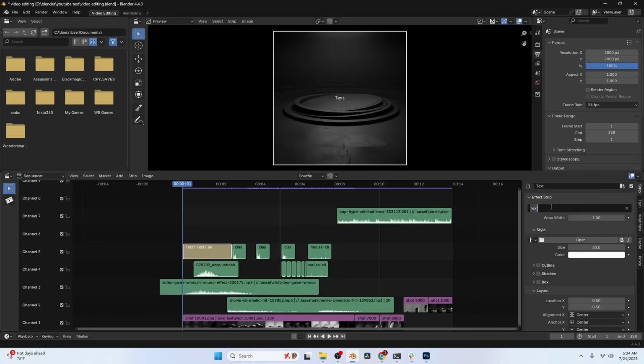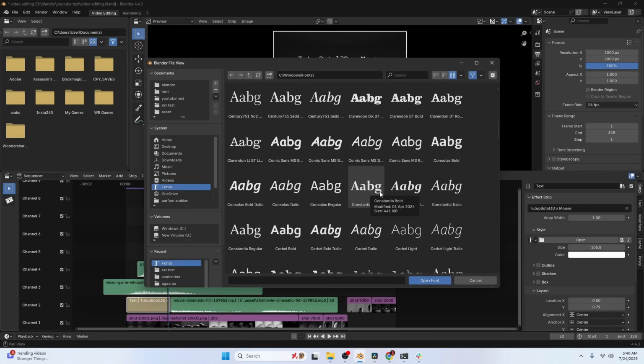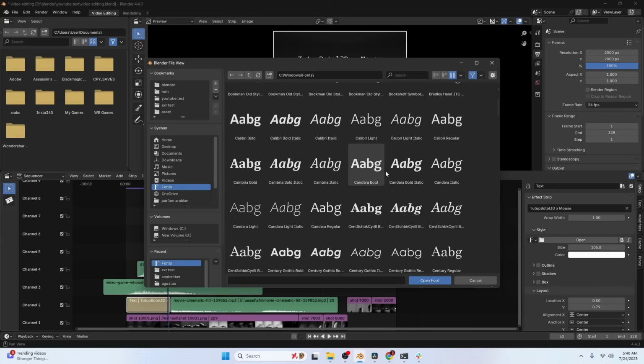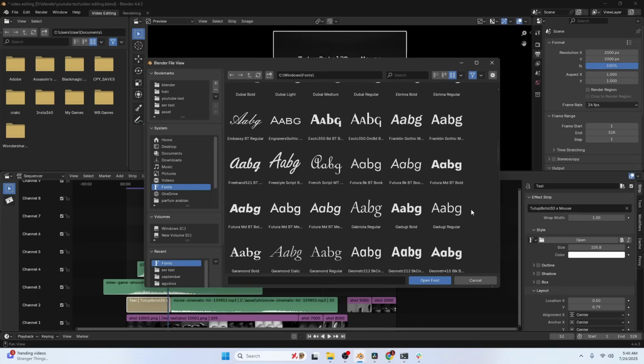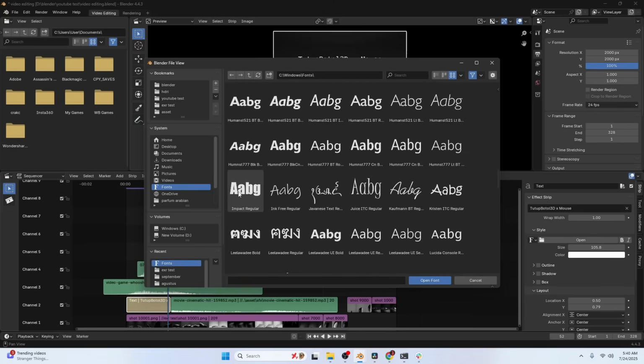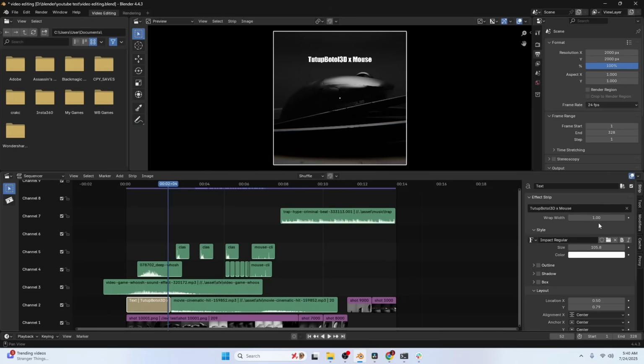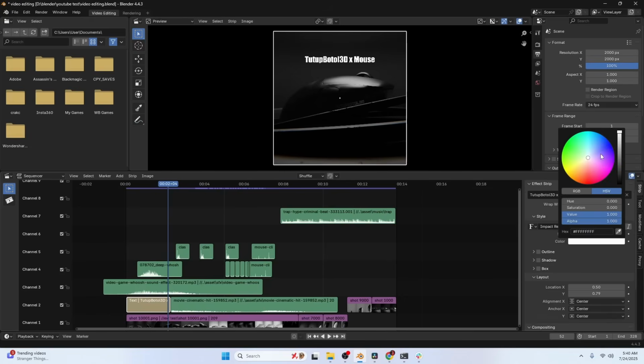Select your text and click here. Change to anything you want. Then for the font here, click open. Select the font. And we can adjust the size also. I'm going to make it a little bit dark.